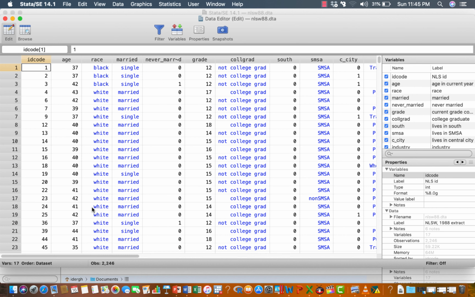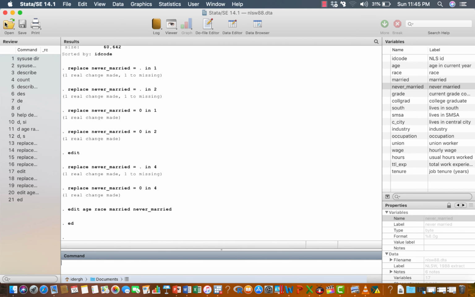It gives me the same result as when I used the full name of the command edit without specifying specific variables. It has brought out the spreadsheet that contains all the variables and their respective content for each observation. With the same abbreviation, I can also select a few variables, and so I call it here.